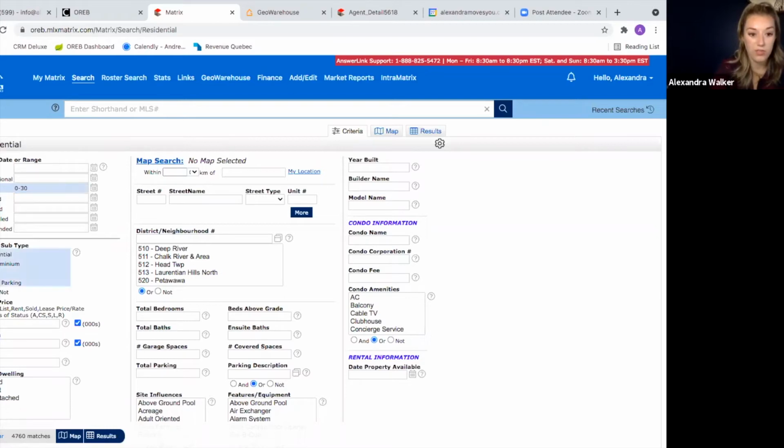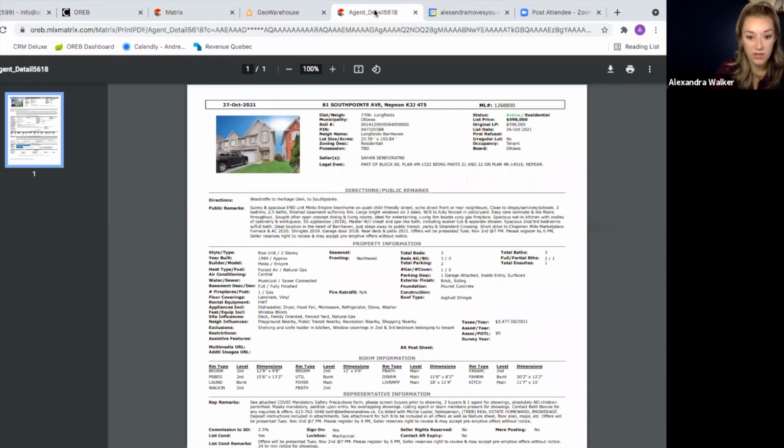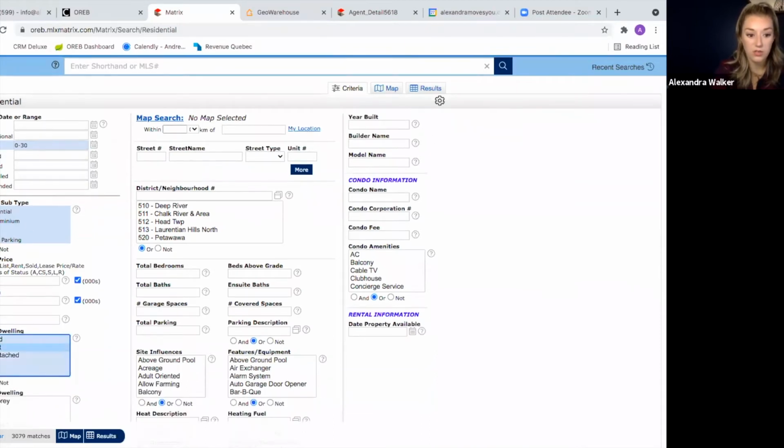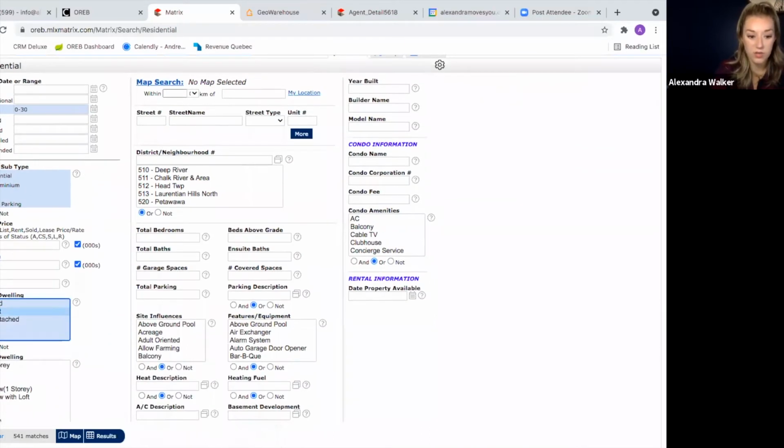We're looking for residential, and I believe this is a townhome. Yes, it's a row unit. So I'm looking for residential row unit, and it's a 2-story. I want to get the properties that are as closely comparable to mine as possible, so I'm putting as much information as I can in here.